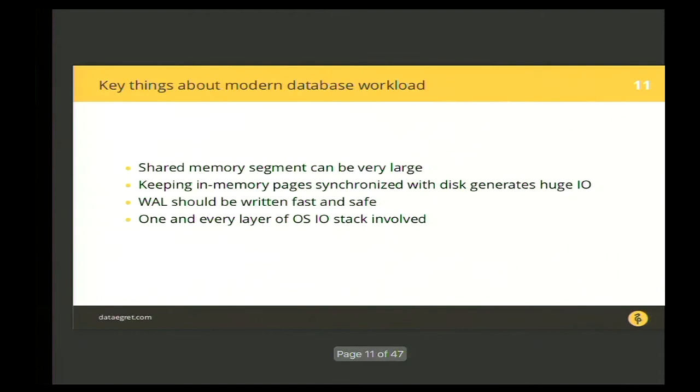Key things about modern database workload. Shared memory segment can be very large. Those algorithms with pages, locking, blocking, and so on were initially designed when 8 megabytes was a huge amount of RAM. Now a terabyte of RAM is not a big deal anymore. I believe for a database server, 256 is a default now, maybe. But even 32 gigs is a significant amount for those approaches.